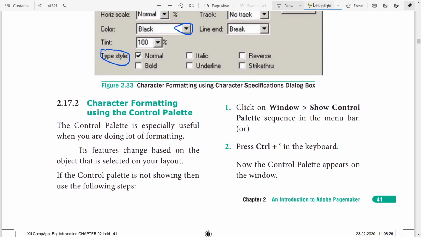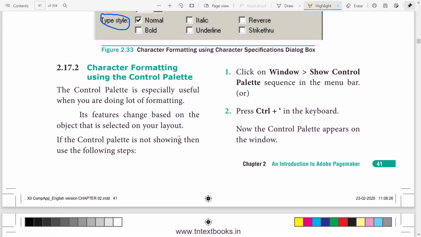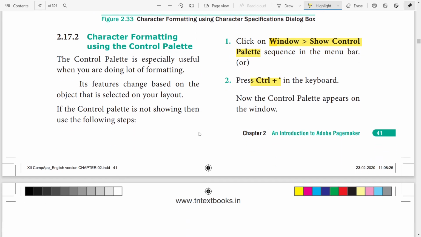Next one is character formatting using control palette. The control palette is especially useful when you are doing a lot of formatting. Its features change based on the object that is selected on your layout. If the control palette is not showing, then use the following steps. Window, show control palette sequence in the menu bar, or Control plus P is used. Now the control palette appears on the window.